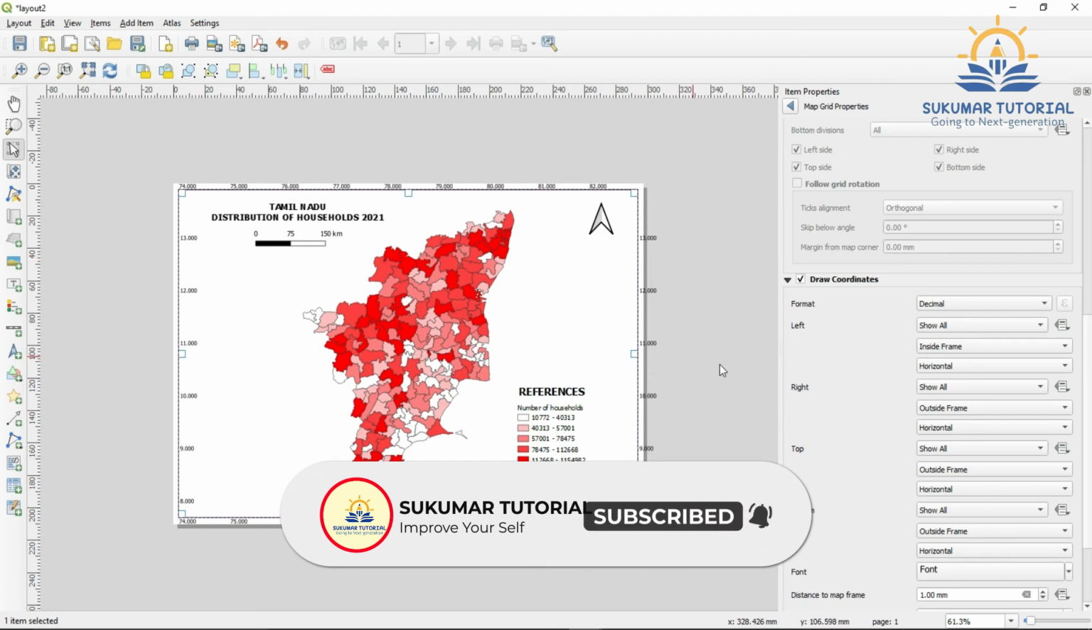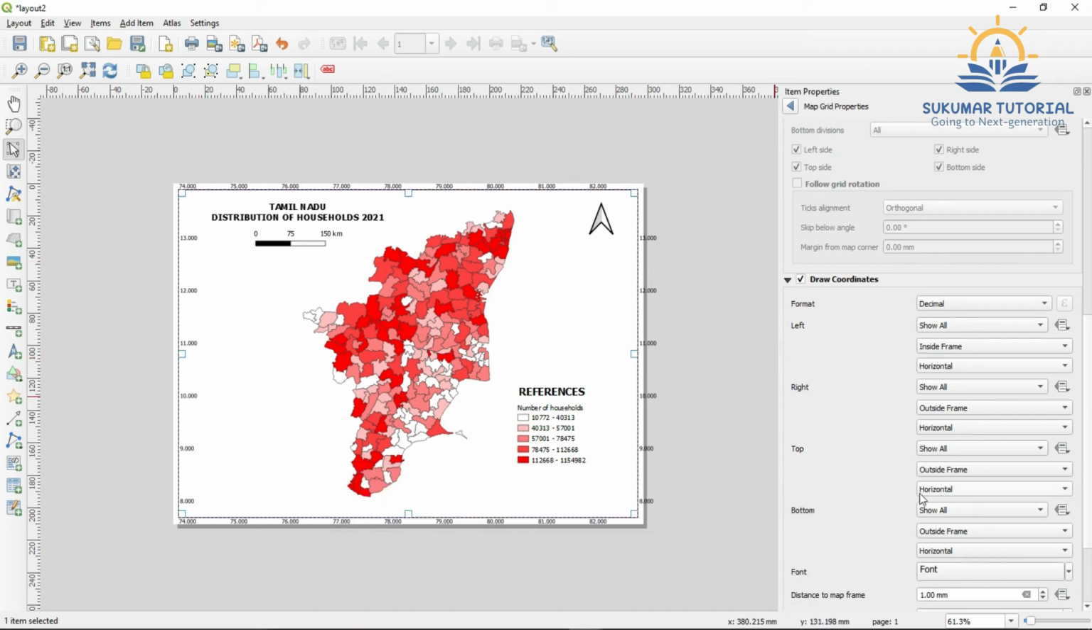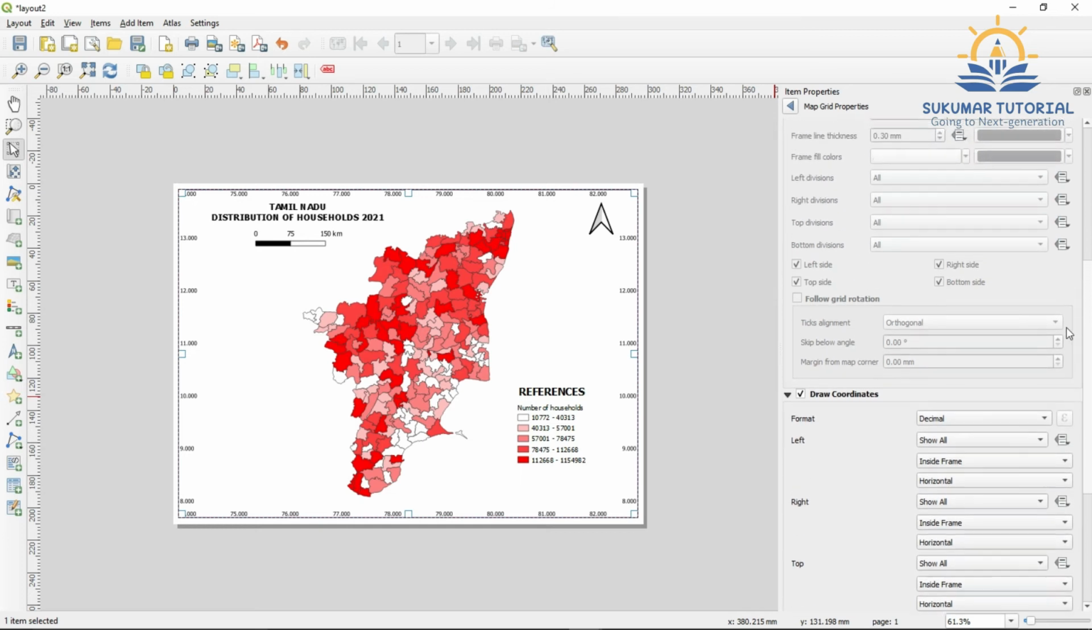So similarly here also right side, it is outside, make it inside. So it has come inside. Then again top also I have to bring it inside. Bottom also I have to bring it inside. So everywhere I have given latitude, longitude.